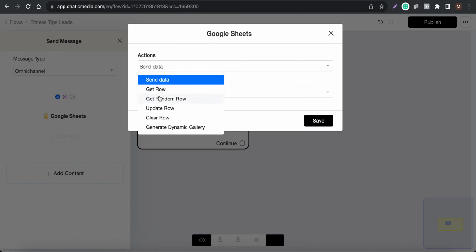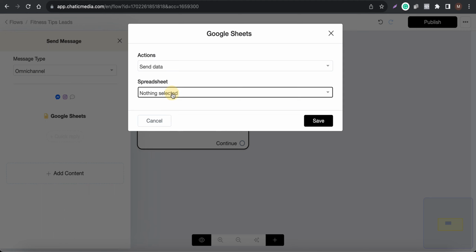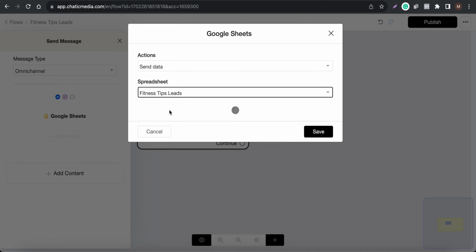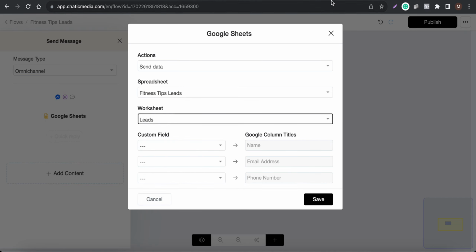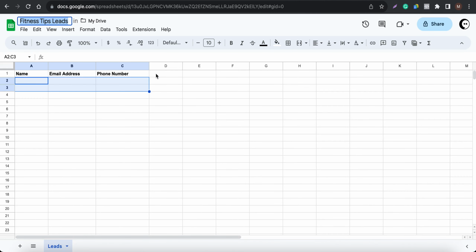But you can even use other actions in other use cases, such as you can get data from the Google Sheet and display that particular data as well. There are a lot of possibilities over here. So let me simply choose this particular fitness tips leads over here, and we want to send this particular leads information to this leads worksheet, as you see here.